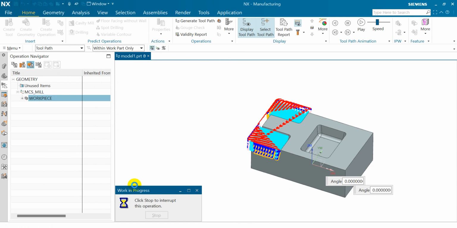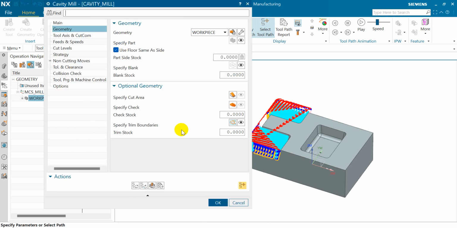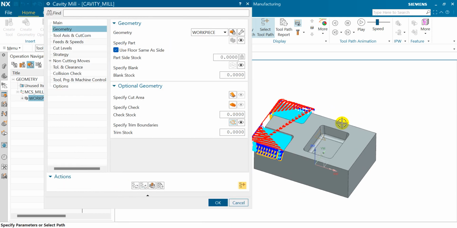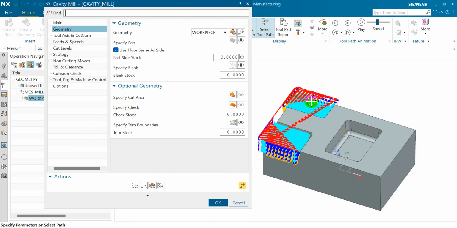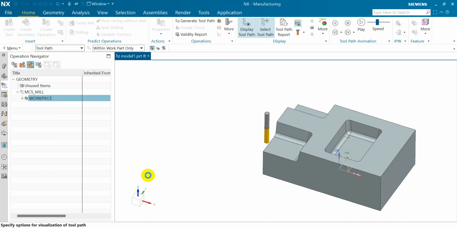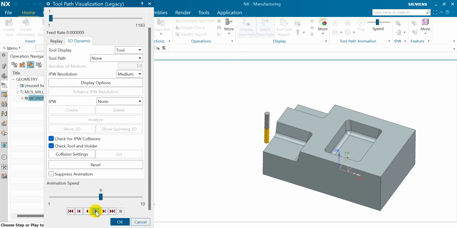If you choose the inside option, then cutting will not be inside. The cutter performs outside of the boundary. Just check the cutter path. This is the cutter path. No cutter path in the inside. This is the trim boundary. This is the boundary, and the inside has no cutter path. Just click on verify, click on play.